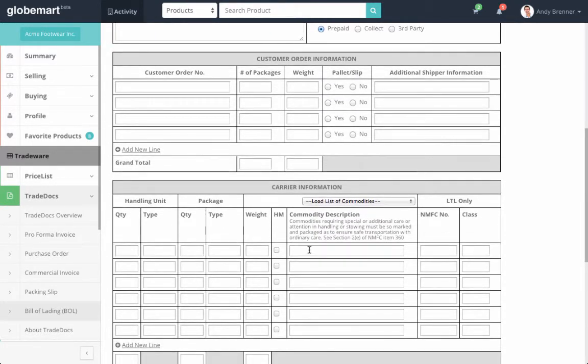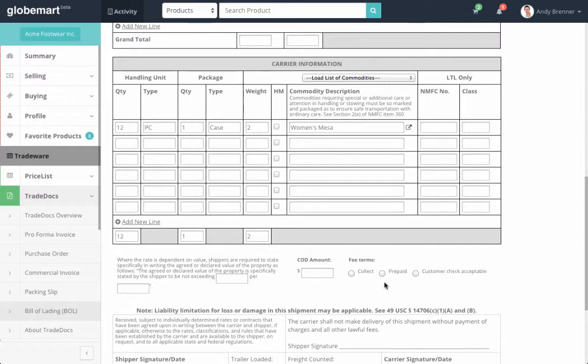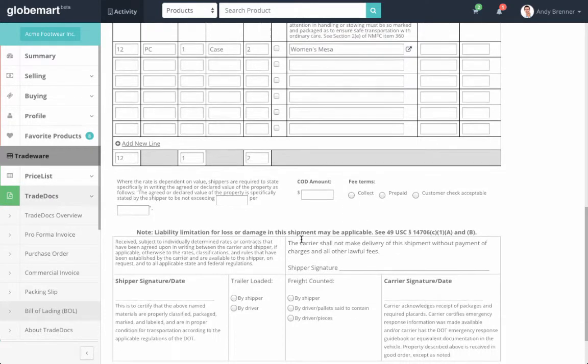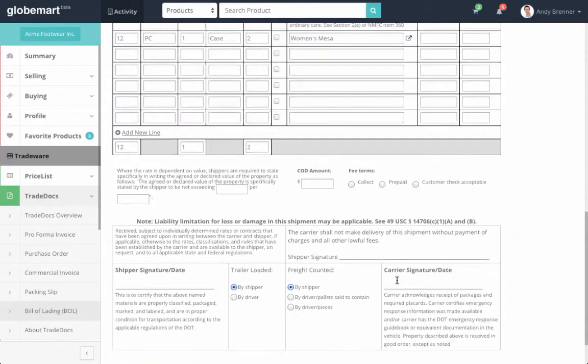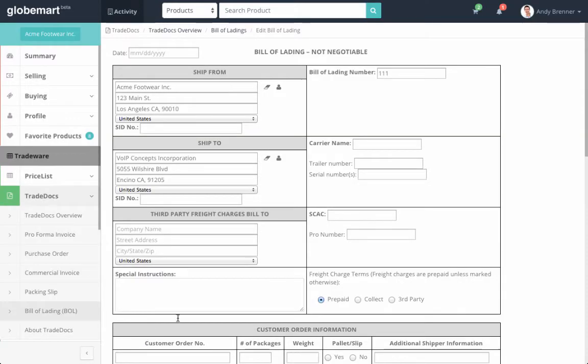carrier information, commodity description. In this case, I can type in women's mesh, quantity, a dozen, type in units, I can put piece, quantity of package, one, let's say case, weight, let's say 2 pounds. If it's LTL only, I complete the information. The fee terms, the COD amount, the trailer loaded by shipper, by driver, freight counted by shipper, driver, and pieces or pallets, and I can save this bill of lading.